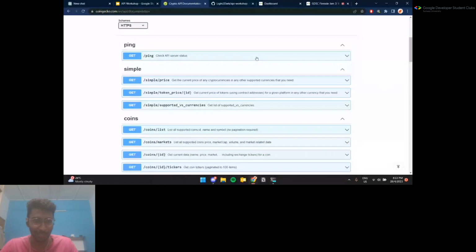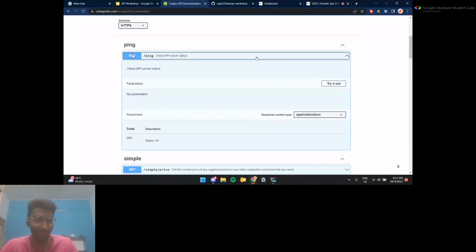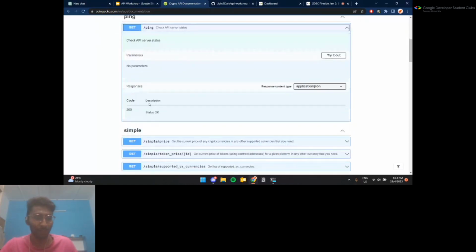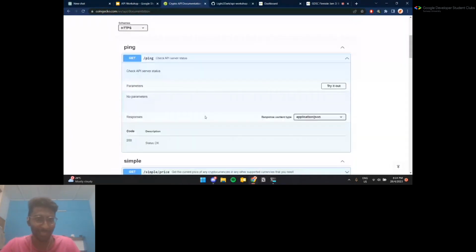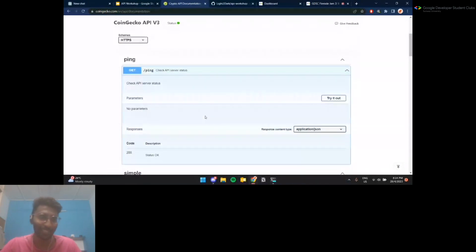So let's look at the first one. You will notice it has a GET title here. We won't get into that for now. And then there's this /ping, which is considered a path. And this is the description. It will check the API server status. That means, with an API, you have to communicate with the API to access the database. So this /ping just tells you if everything is working. If it's correctly working, the response will be a status okay, which means all good, this API works, CoinGecko is not dead, the databases are not down.